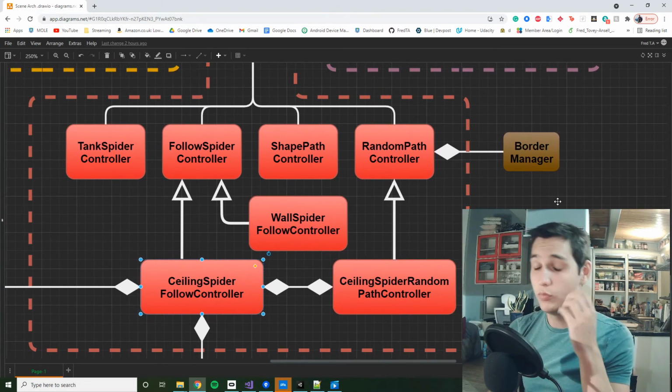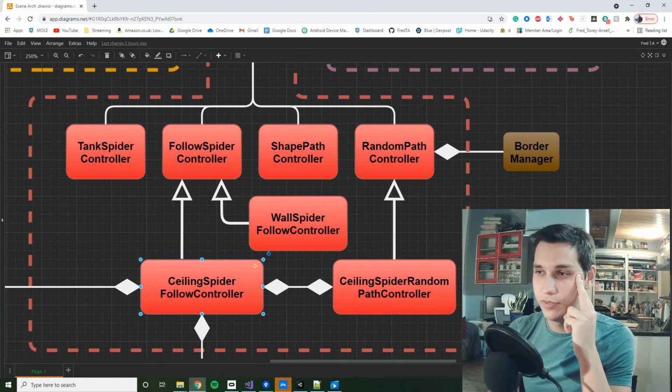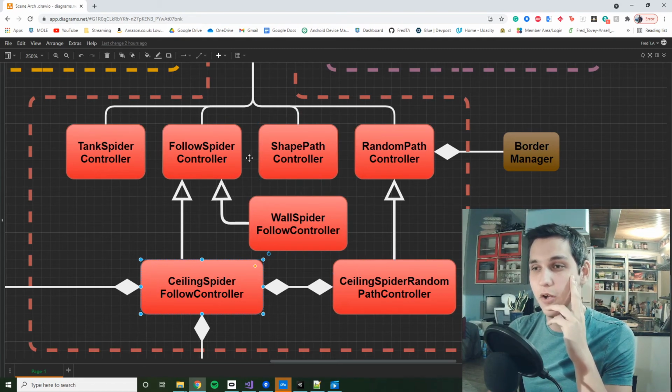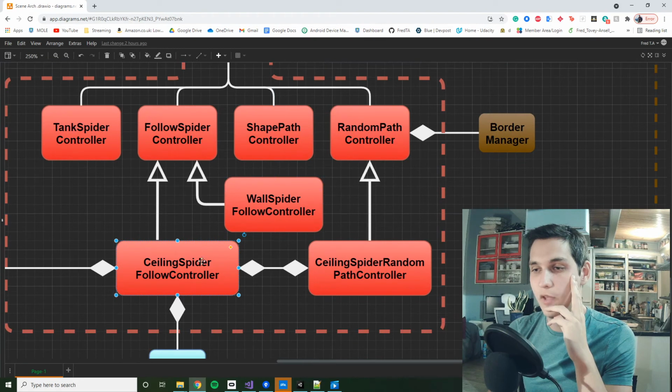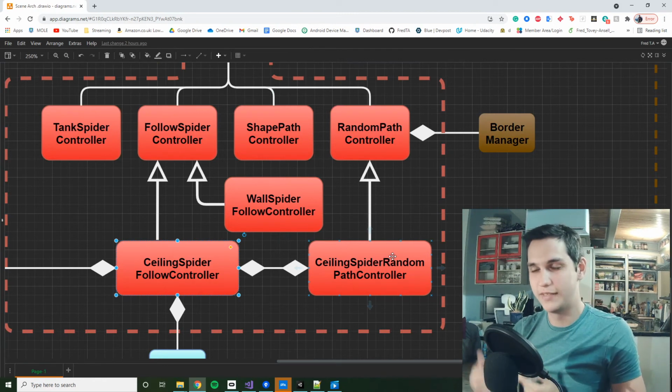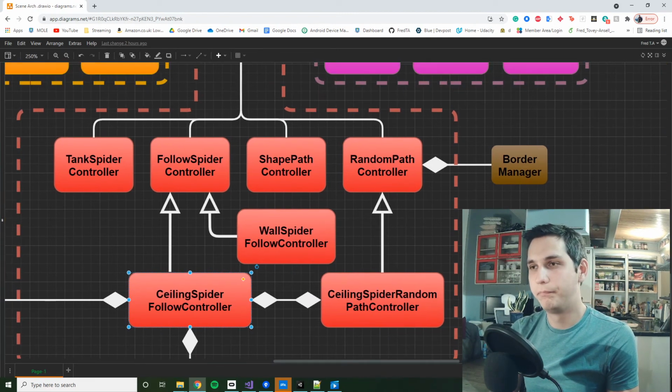So at some point, what I'm hoping to do is refactor this into a single controller that is an aggregate of both of these. So rather than the spider having both of these controllers on it at once and switching out which one is active, we have just one controller that has access to both of these, which means there's just one script that is turning on each one.